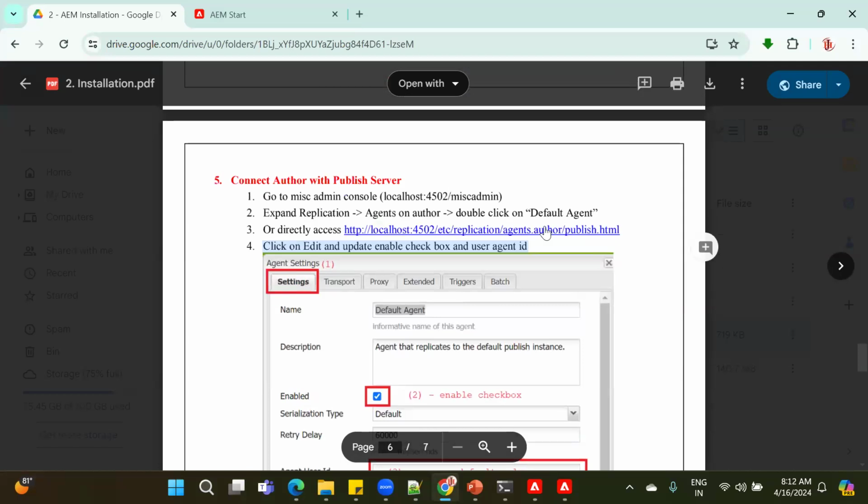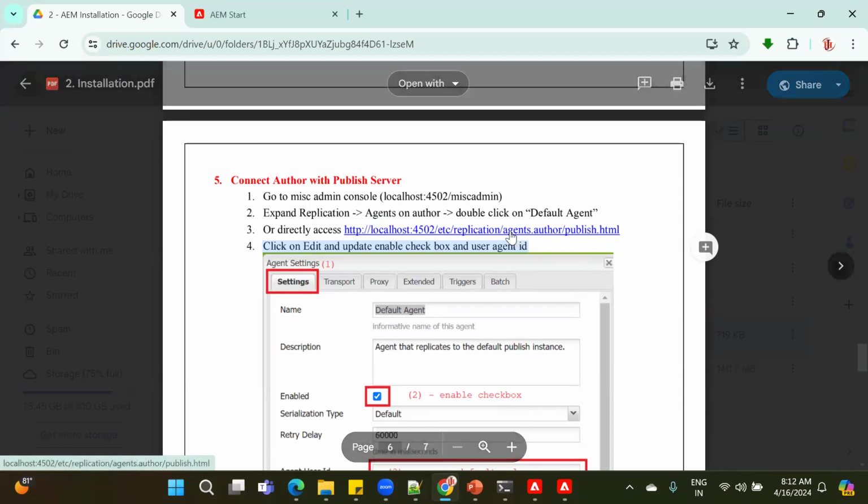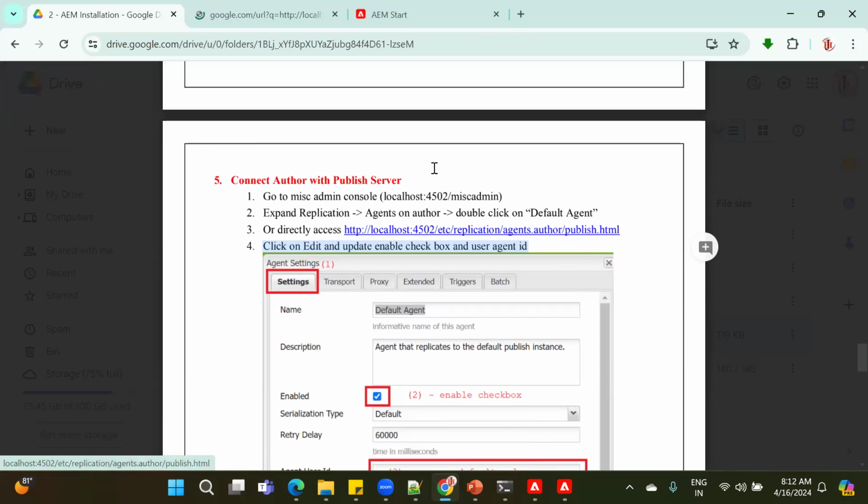To create a connection, let's access this page: localhost 4502/etc/replication/agents.author/publish. Don't try to remember this URL. You can access it through this console: localhost 4502/miscadmin, then click on agents and author and double click on default agent. This page will be open, or else use this PPT to open this link directly.